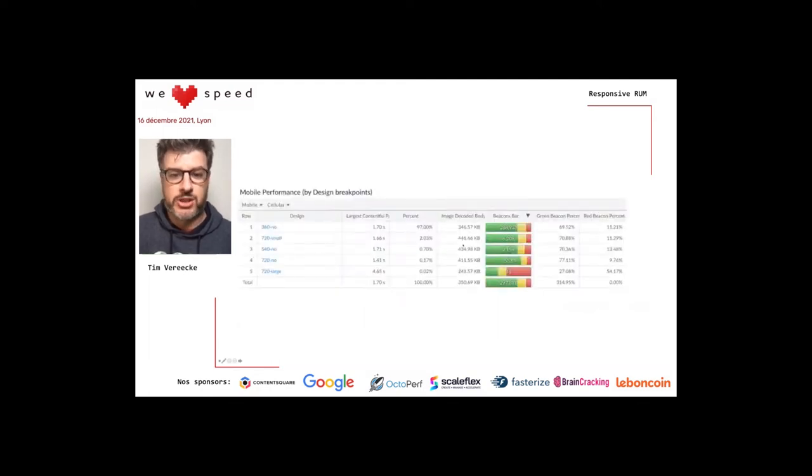This is then how it potentially looks in RUM. So I can look, for example, at largest contentful paint by design. I can look, for example, at how many bytes I ship to the different breakpoints. And based on that, I can do an analysis.